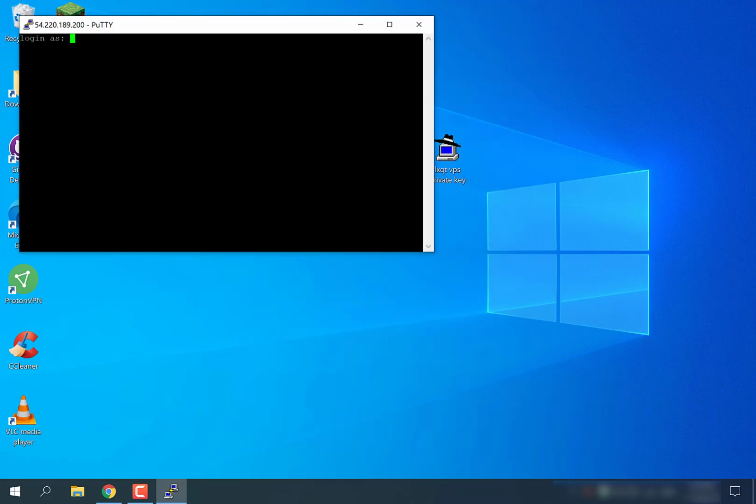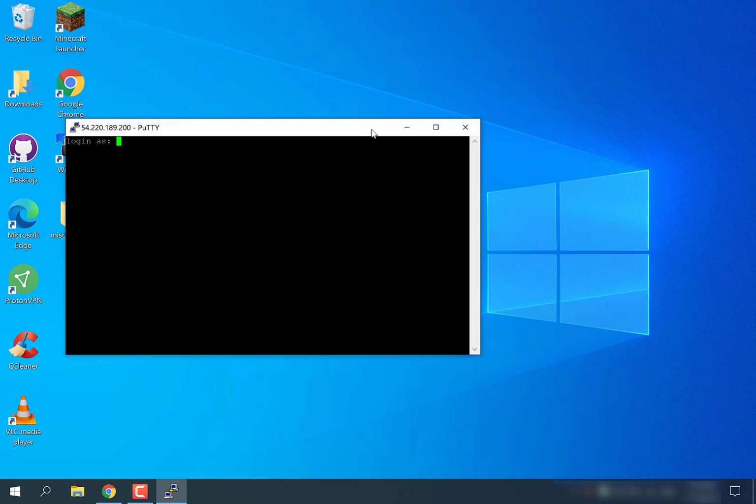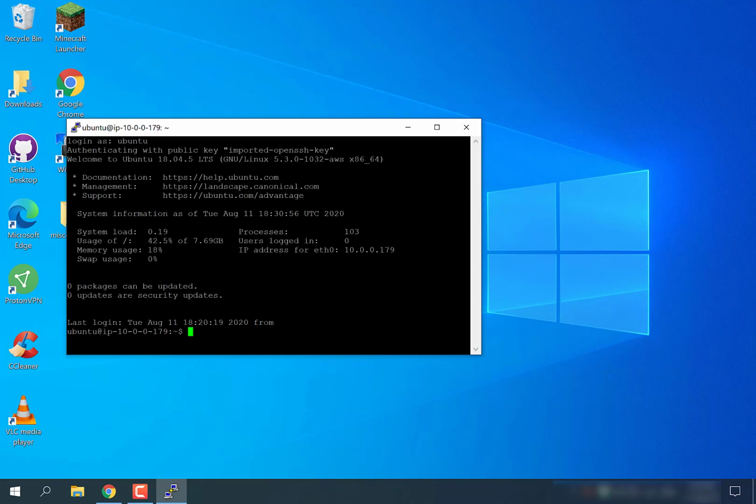I'm just going to center the command line again and then log in once again by typing in ubuntu and then hitting enter. Again, it will authenticate your key and you're logged back in. Great, so you're logged back into the server and have done a fresh reboot.